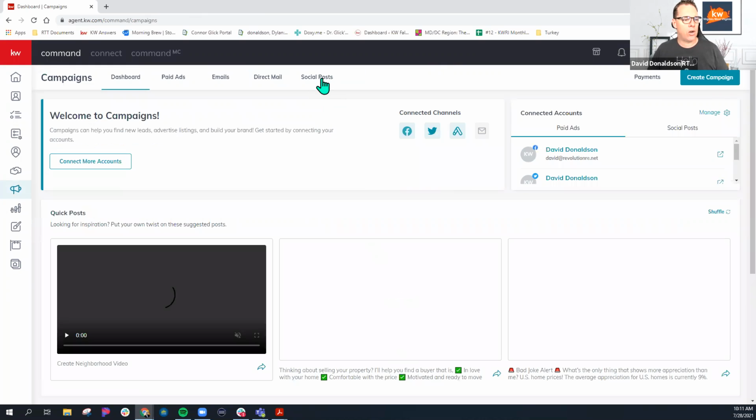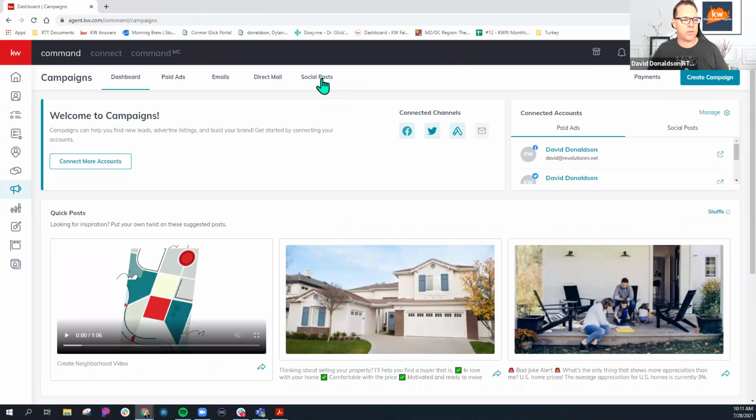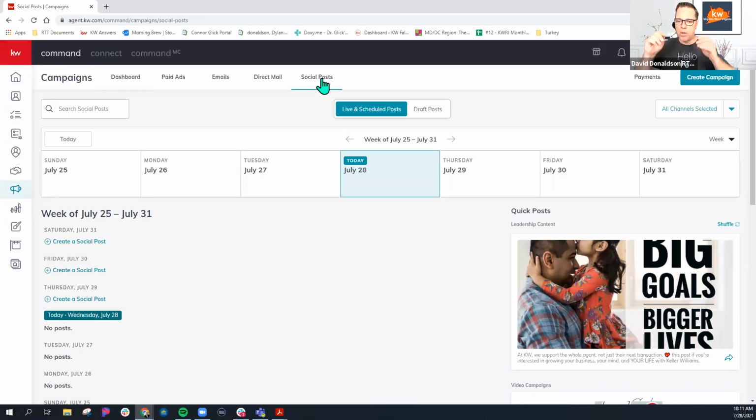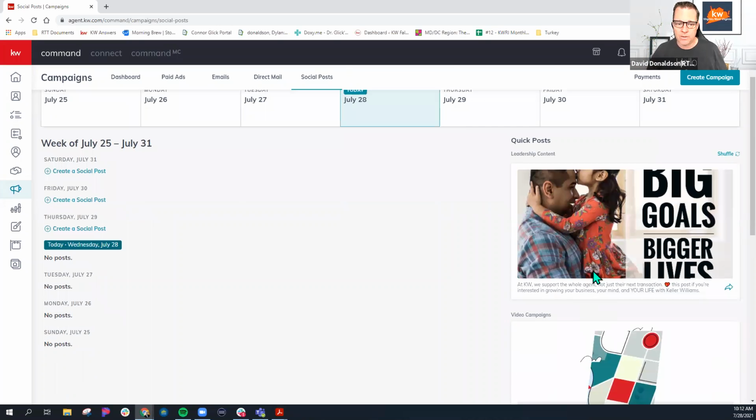We're going to start here all the way at the end, which are called social posts. Social posts are free. It's just like posting a notice on your Facebook business page. And the nice thing about social posts is that KW, the marketing department, provides what are called quick posts for you to add directly to your business page, or you could create your own, but sometimes less is more. And if they've created something nice for me, why don't I just use that?